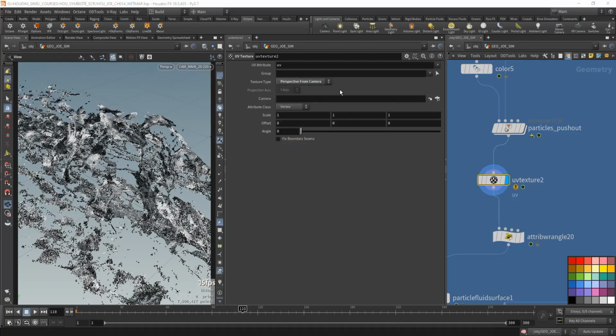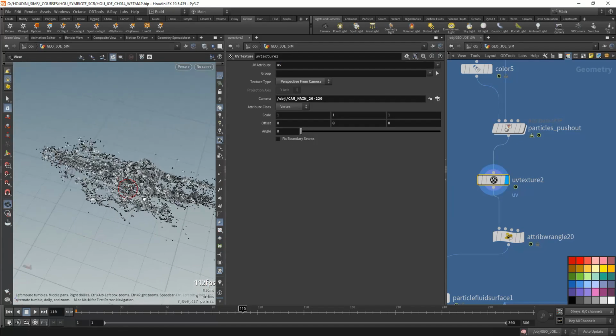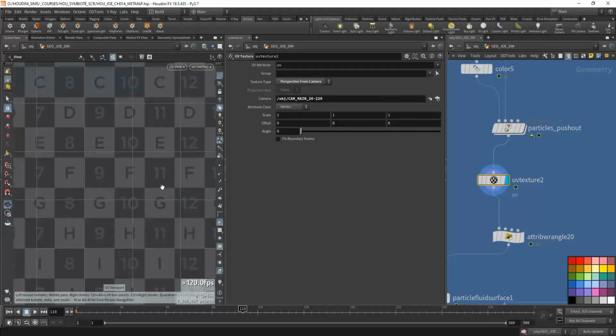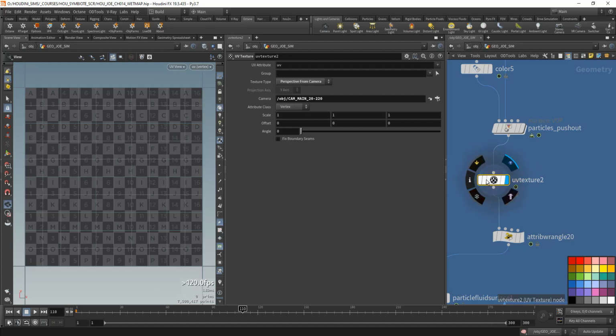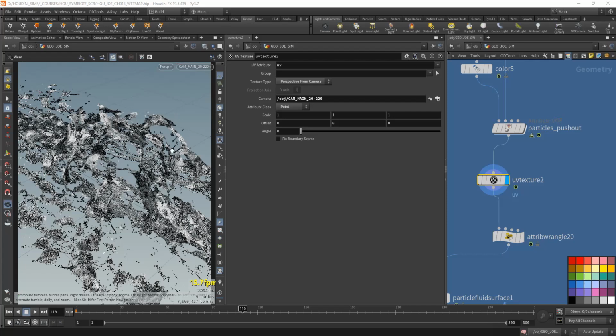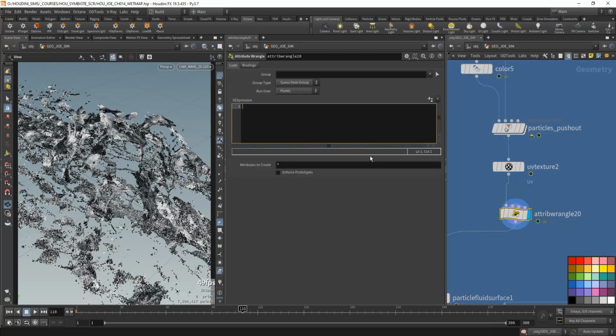So let's choose perspective from camera, and we'll choose our camera main. So now our particles have UVs, which makes no sense in any other software. And you cannot really see them because it's a vertex attribute, but we'll set it to point. And now we have UVs. What that means is that the particles that are here have values between 0 and 1 in both axes, so they're laid out in the UV space. But the particles that go further outside the frustum will have values above 1 and below 0 on both axes. So this is the part which we'll use in our attribute wrangle.